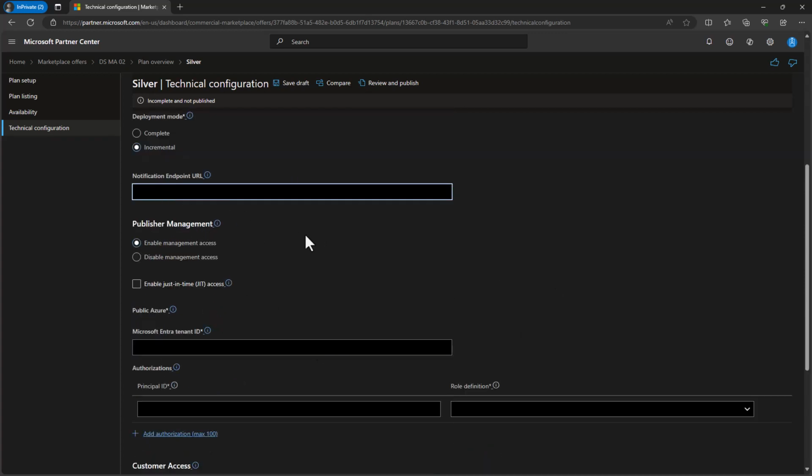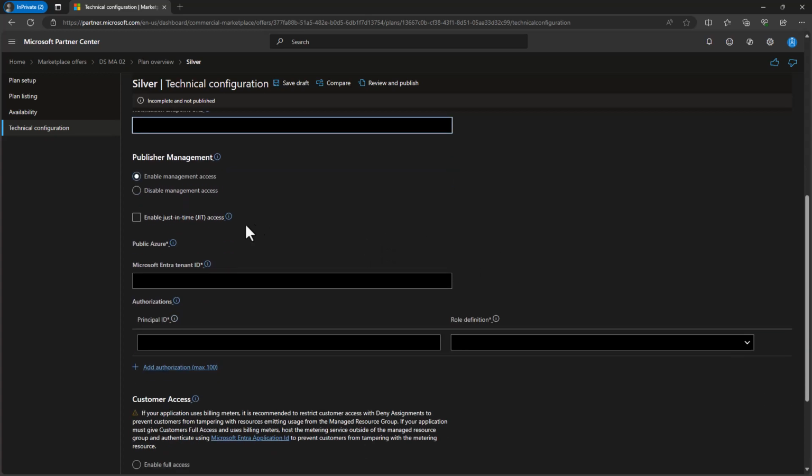Next, we have the notification endpoint URL, which is completely optional. What this is, you can expose an HTTPS endpoint on the internet that will be called during the different events that occur during a managed application deployment. So you'll get things like the deployment has started, the deployment has potentially failed, the deployment has succeeded, things like this, which will help you keep state should you want to do so for the managed application deployment.